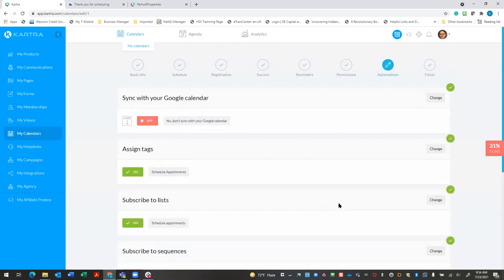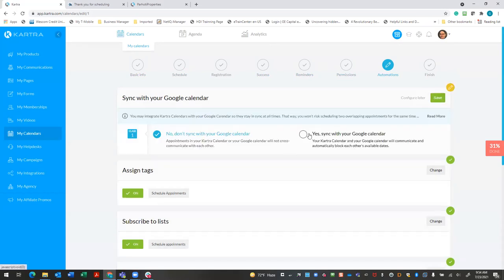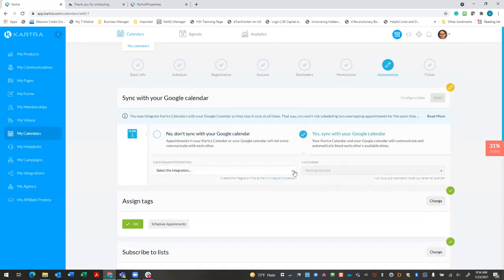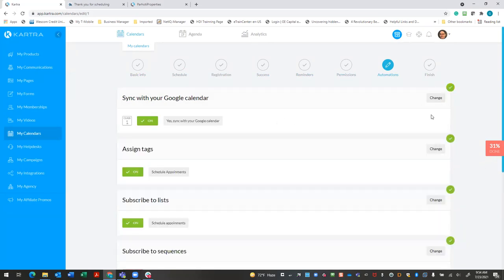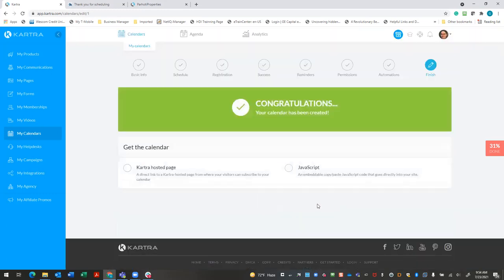Save and next. Yeah, it's under automations. So right here, hit change on sync with your Google Calendar. And then all you're going to do is put yes, and then hit the drop down. There goes your Google Calendar, and then right there, hit the next drop down, choose it again. There's your name, and then save. That's it. So now we go to the very bottom. We'll save and next, and that's it.